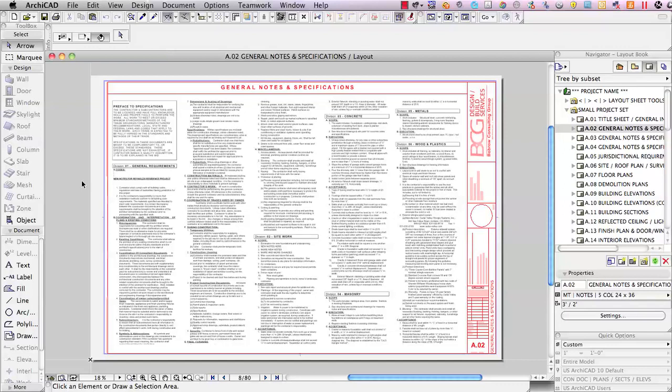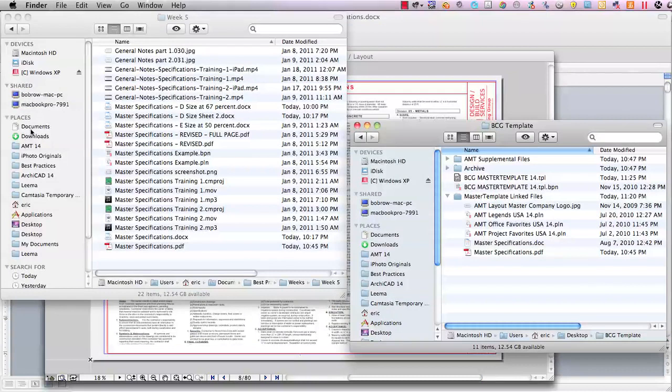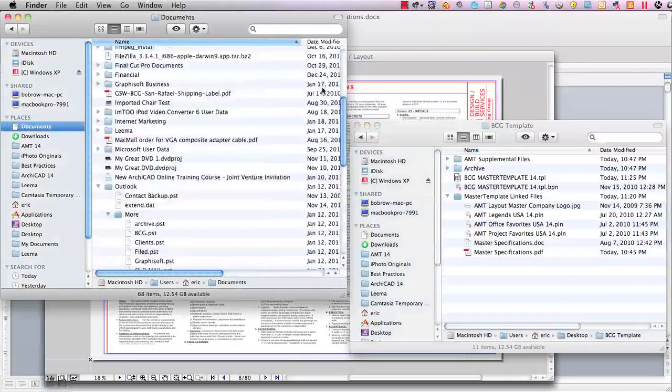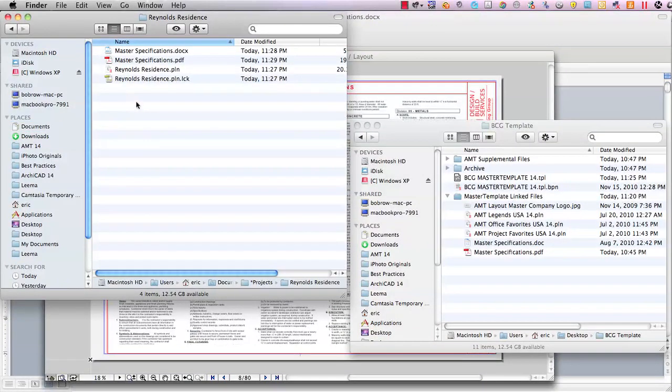And the easiest way to do that is to simply open the boilerplate notes in Word or Apple's Pages and start updating it, start putting in things that are specific to that project, and create a copy of the document in the, let's go to the Documents, Projects, and here's the Reynolds Residence. So I've created a copy of the specifications there, and then created a PDF file from that, and then inside the PLN I use the drawing manager to link all of these to the PDF.